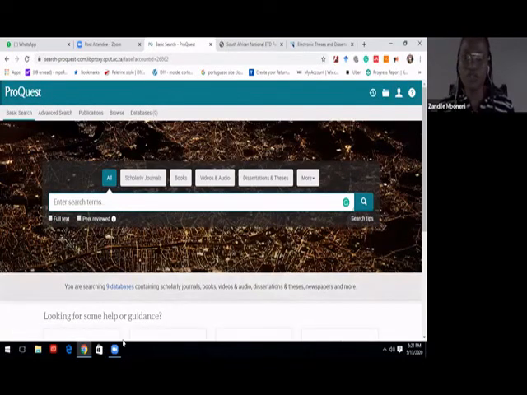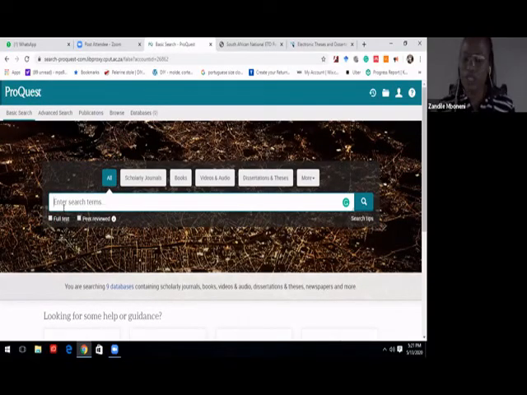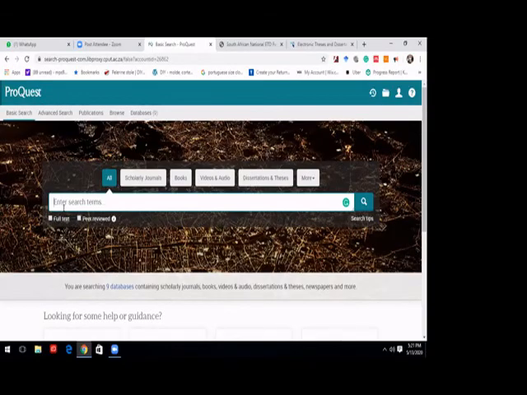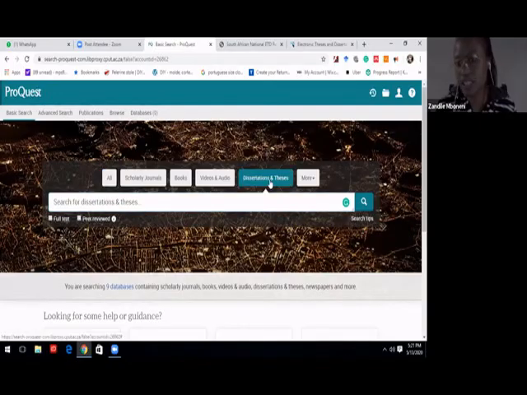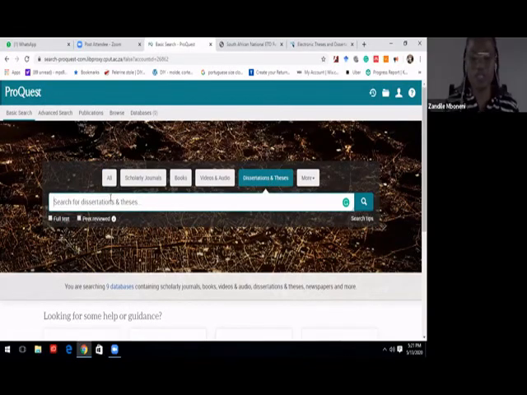When you get into ProQuest, you can use search terms to search, then it will give you journals, books, and everything. But I will always advise that you start with the dissertations and theses. That's what we want to see, what has been written.